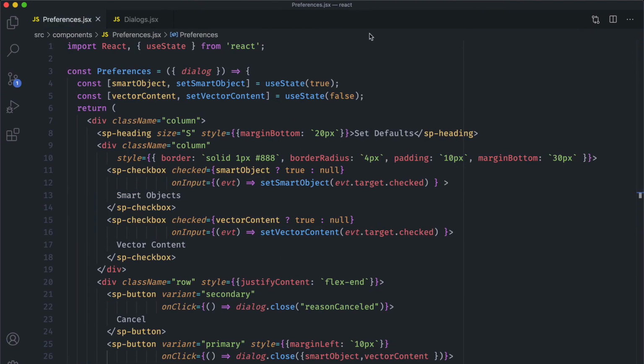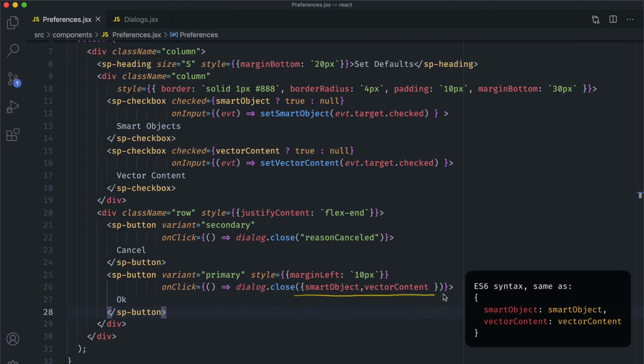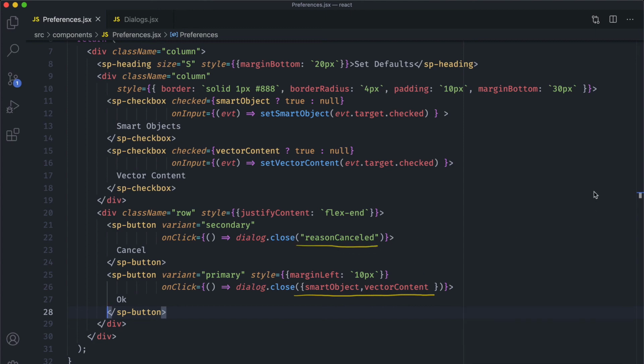It's a stateless function component where I have used the state hook to keep track of two bits of information, these fictitious smart objects and vector content booleans, that I want to pass along to the panel onClose. So see the onClick handler for the OK button, whereas the cancel returns just the same reason canceled string that would be returned if the user pressed the ESC key. And I've kept the two matched for consistency, basically.